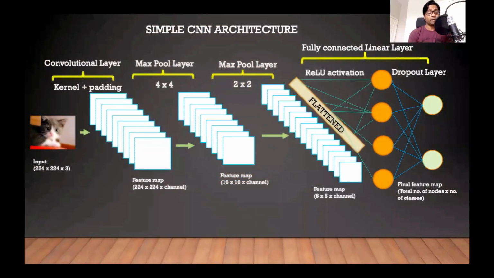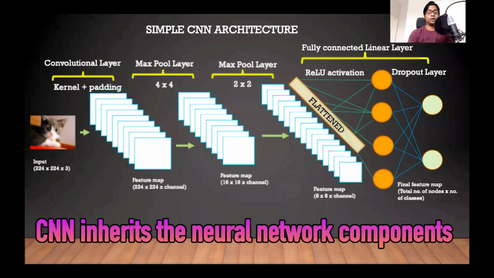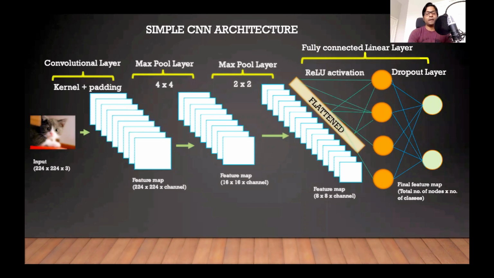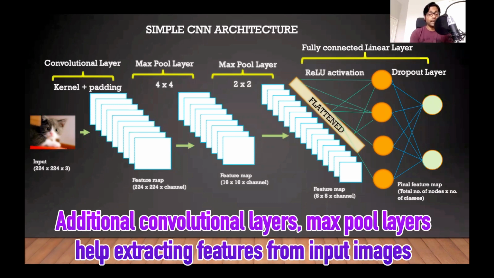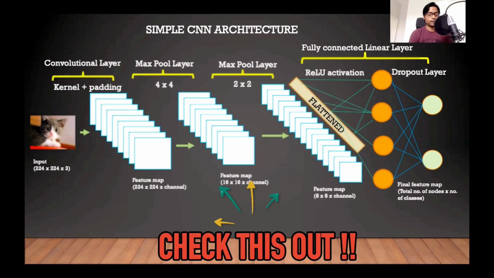So the fundamental concept of a convolutional neural network, or CNN architecture, is based on neural network components that I discussed in one of my previous videos. The convolutional neural network is also based on similar components such as input layer, hidden layer, and output layer to process the image and provide classification results accordingly. In addition to those layers, it also has some layers such as the convolutional layer and max pooling layer. They help us to extract the features, provide the feature map, and pass it on to the hidden layer accordingly.